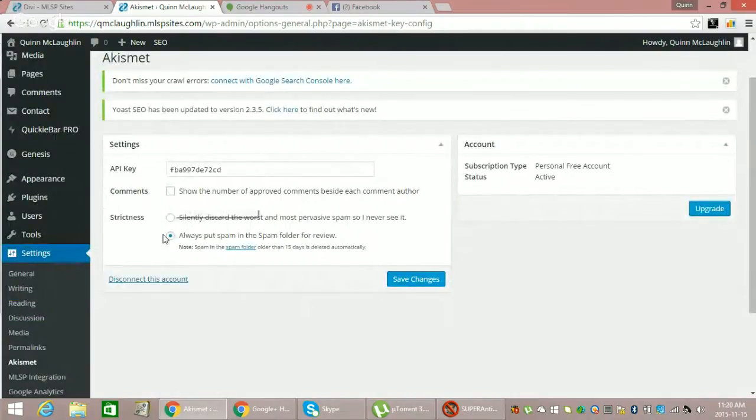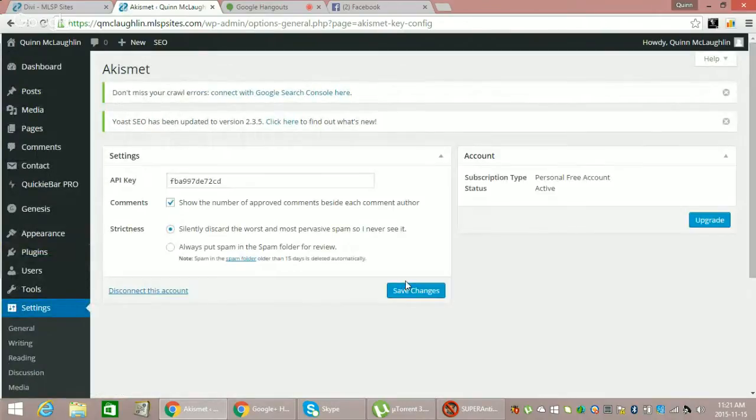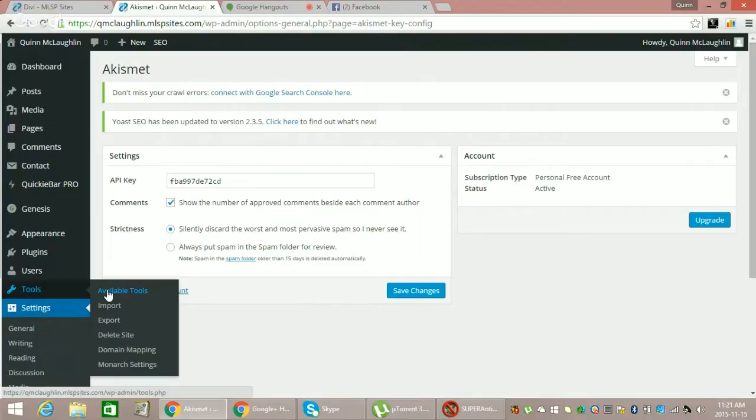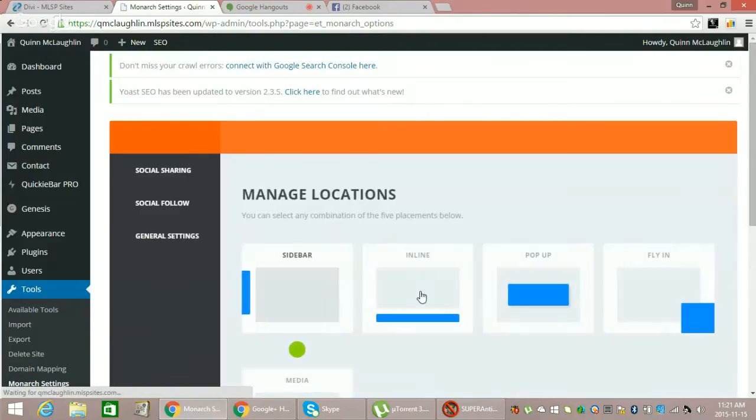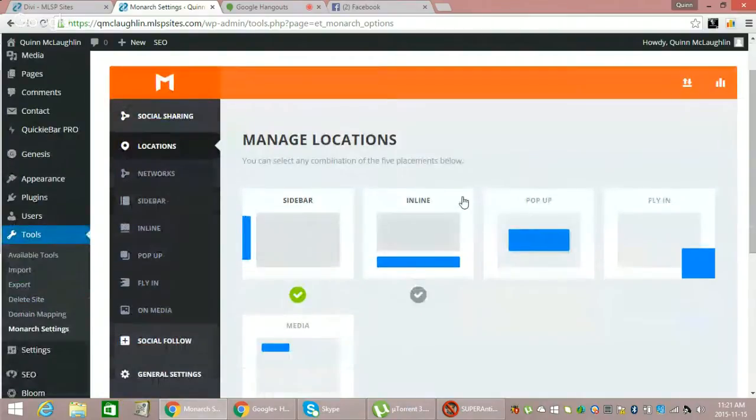Okie dokie. So yeah, click that and then save. Okay. And then on the left-hand side, on the toolbar, scroll down. Monarch settings. Okay, so this is for the social media likes. So you can decide whether you want the bar to show up on the left-hand side, in the content, pop up, fly in, or in media. Sorry, this is for my Facebook liking page.